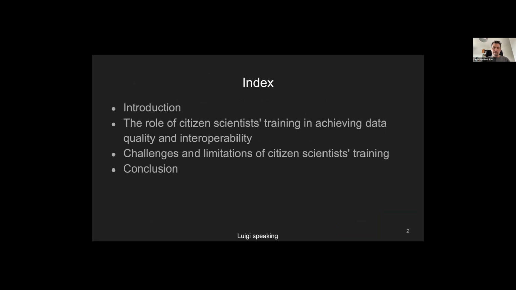So after a brief introduction, I will present the role of citizen scientist training in achieving data quality and interoperability. I'll analyze the challenges and limitations of this training, and I'll conclude with some considerations about the future.